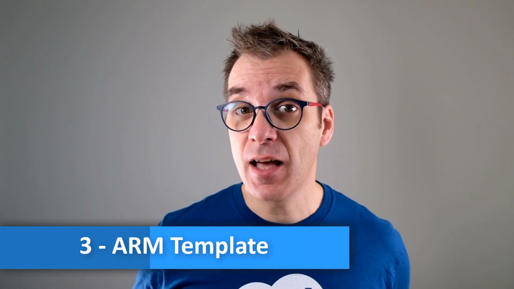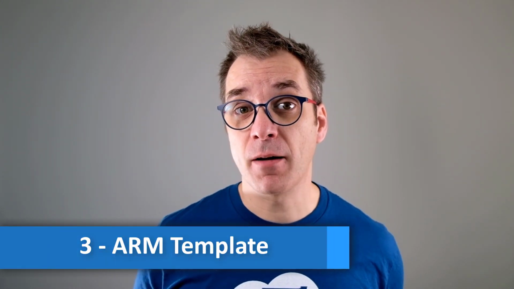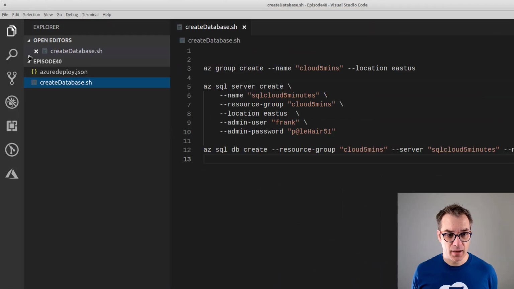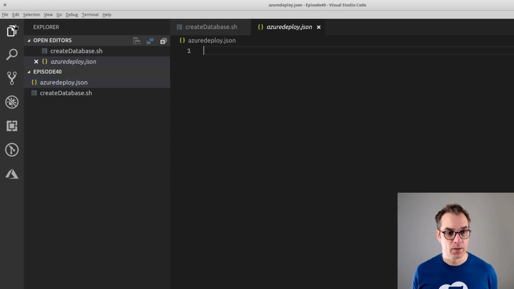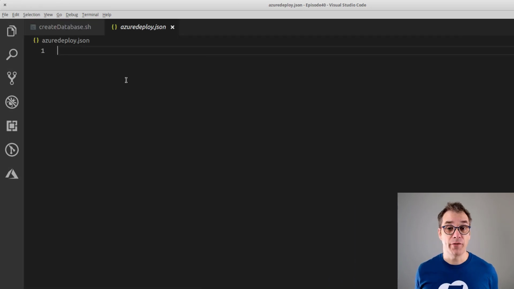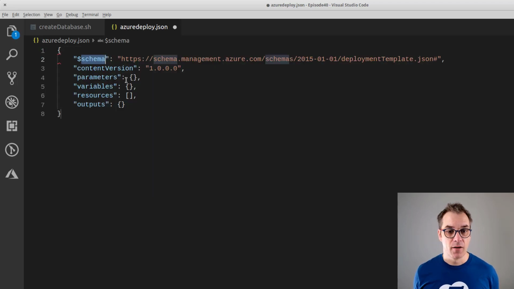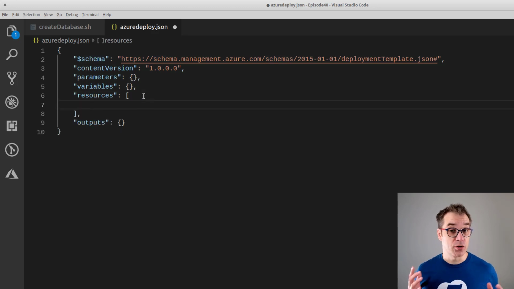Now, the third way to create a database is to use the Azure Resource Manager, the ARM template. For that, we need a JSON file. I have one here empty just for you. Let's close it. Okay, perfect. So now we need to create our empty template. Voila. And we need to define a server first.